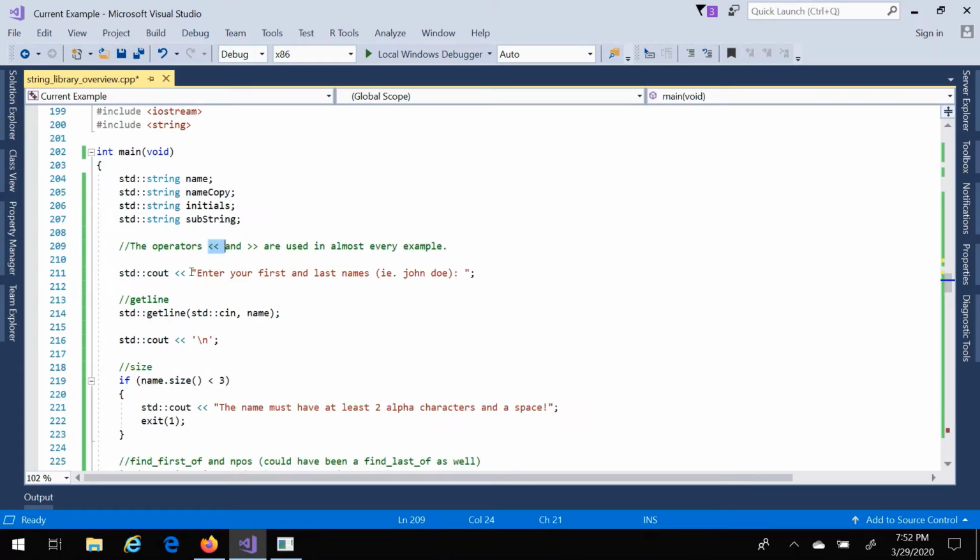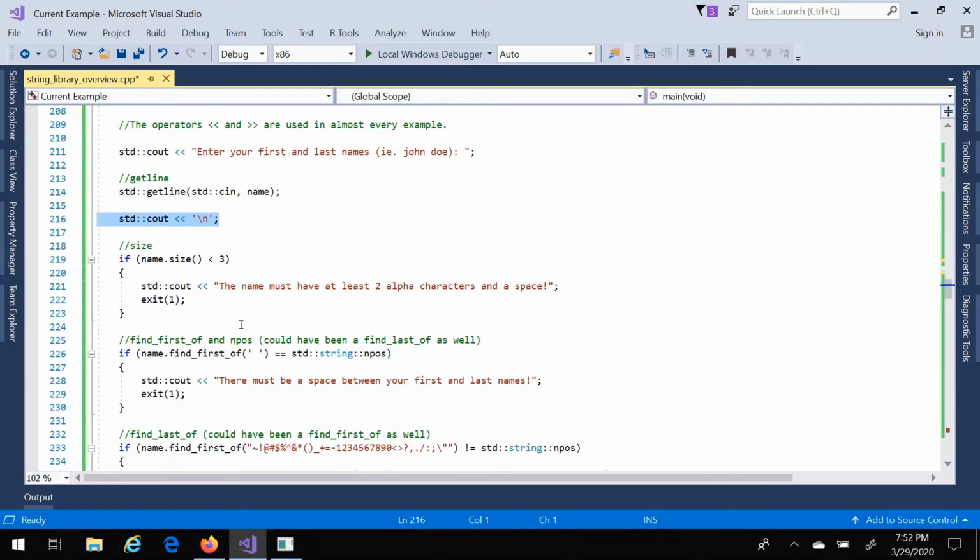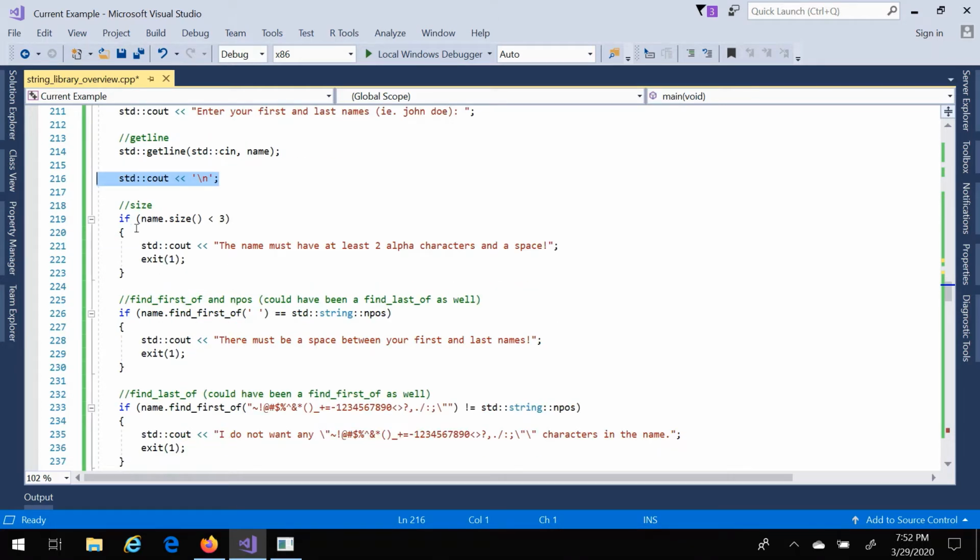Okay, enter your first and last name. So I use getline to get whatever they type in from the cin stream and dump it into name. Then I output a blank line. And now I do some checks. I'm going to use the size function of string, and it'll tell me how many characters are in name. If there are less than 3 characters, it can't possibly be a first and last name, because you need at least 1 character for a space in between, and then 1 character each for the first and last name. So it has to be at least 3 characters.